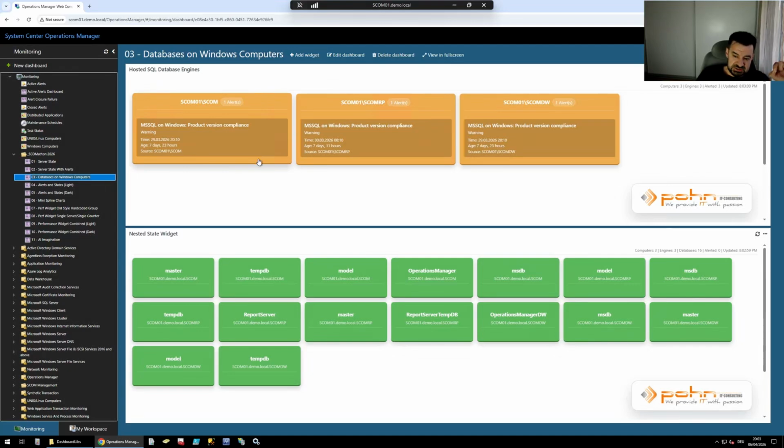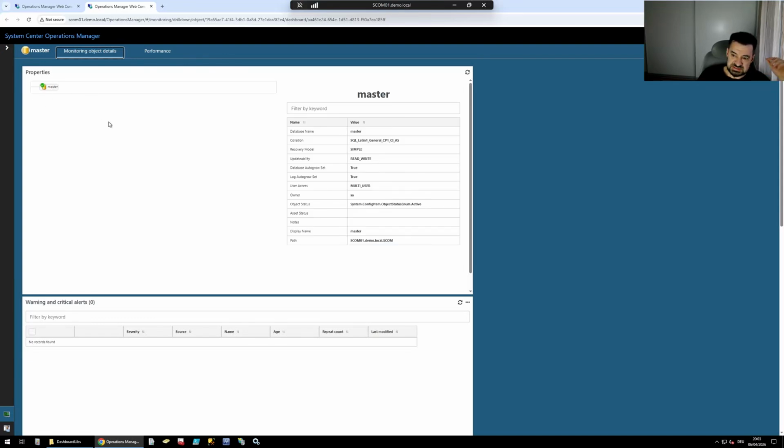under the database engines. So this nested state widget uses the group I showed you previously. It goes over the group members, the Windows computers. Then it gets all the database engines, and for all the database engines it gets all the databases. So you can target groups of Windows computers, but get the state of objects which are not the Windows computers themselves, but underlying objects of another class. And as we saw previously, here we have also the drill down functionality, where SCOM opens the health state in an additional tab of this particular object.